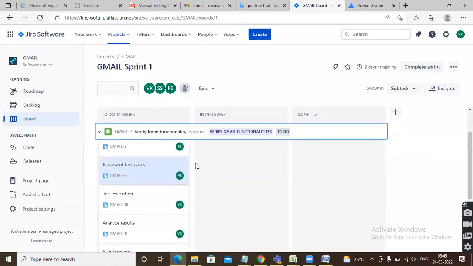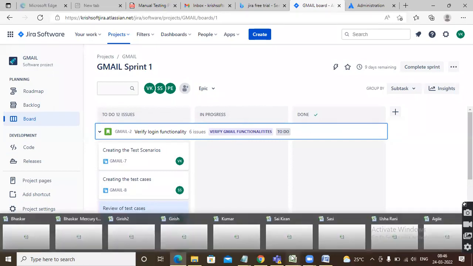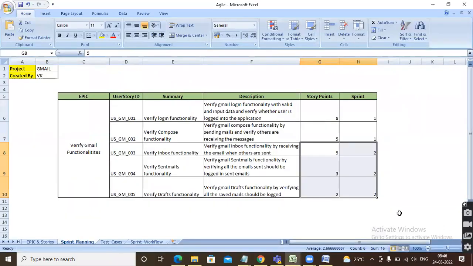Expand it. First task. What is the task, guys? First one, creating these test scenarios. Once it is done, you are going to move it to here. But guys, one more thing I want to tell you here. This is the default dashboard: To Do, In Progress, and Done. But in real time, some more columns will also be there. Let me show you that.